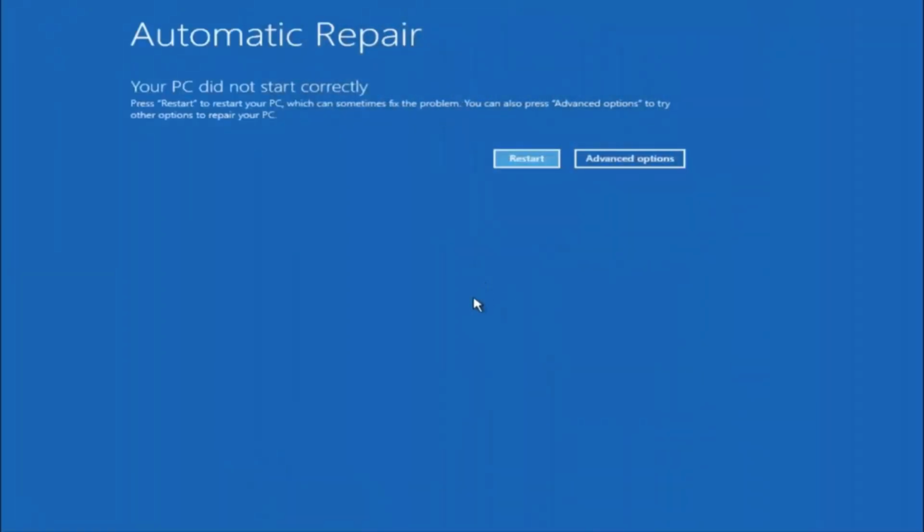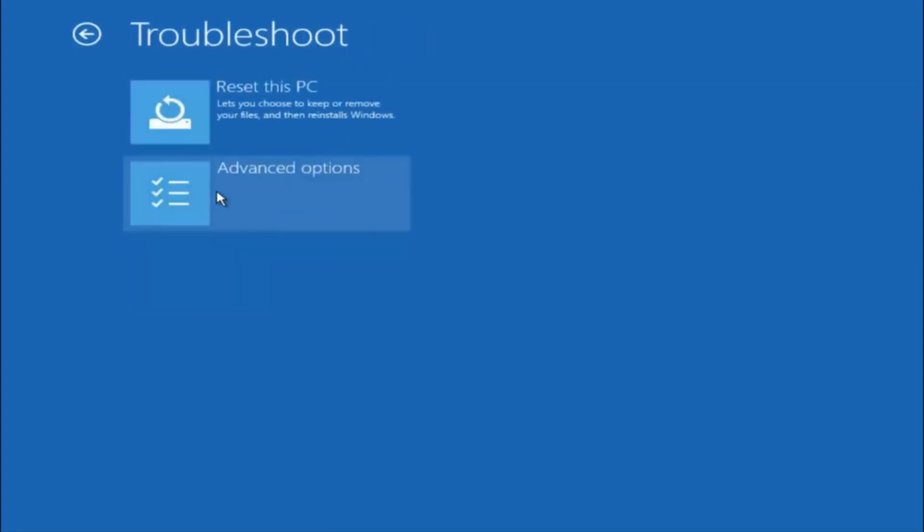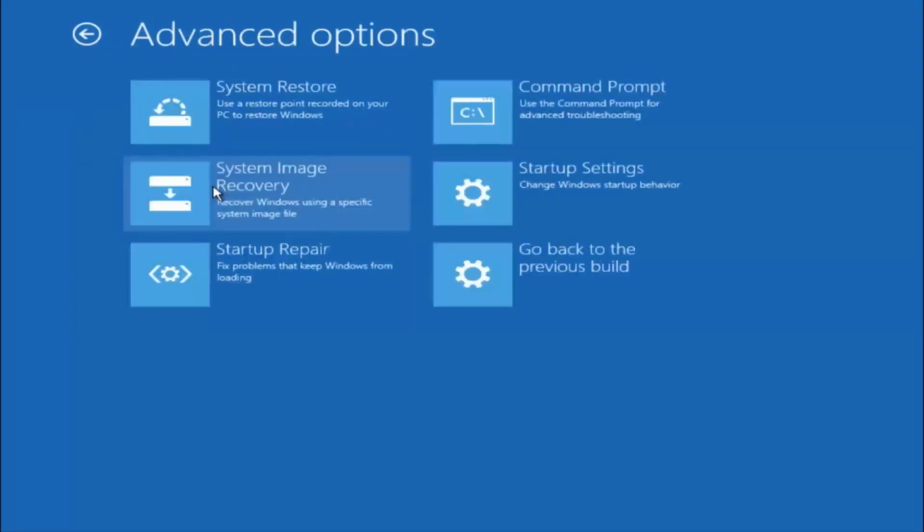So we're just going to fast forward back to the troubleshooting menu for you guys who this did not work for. Okay, so again, underneath Automatic Repair, select Advanced options. Underneath Choose an option, select Troubleshoot. Underneath Troubleshoot, select Advanced options. This time select the bottom left option that says Startup Repair. Fix problems that keep Windows from loading. So left click on that.